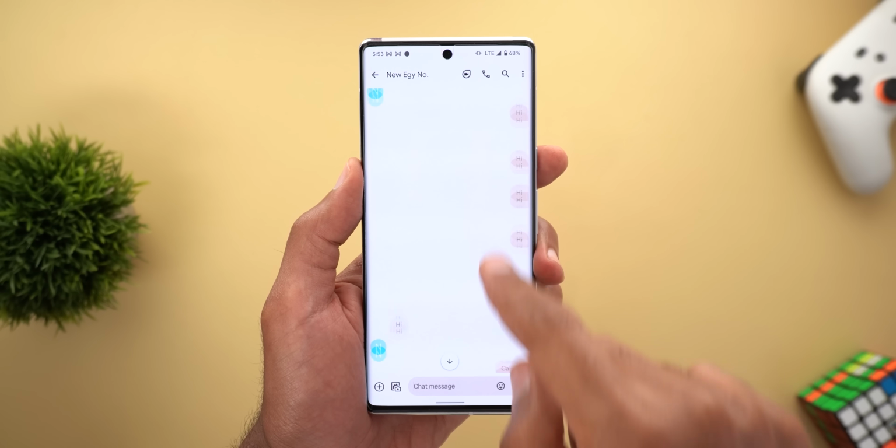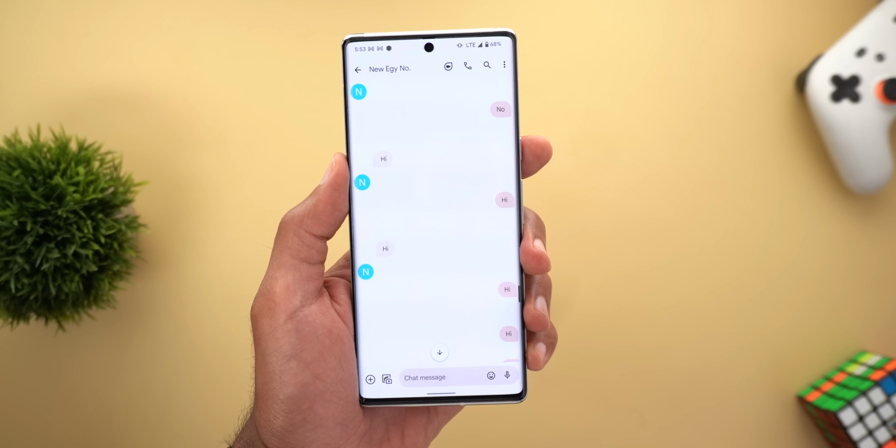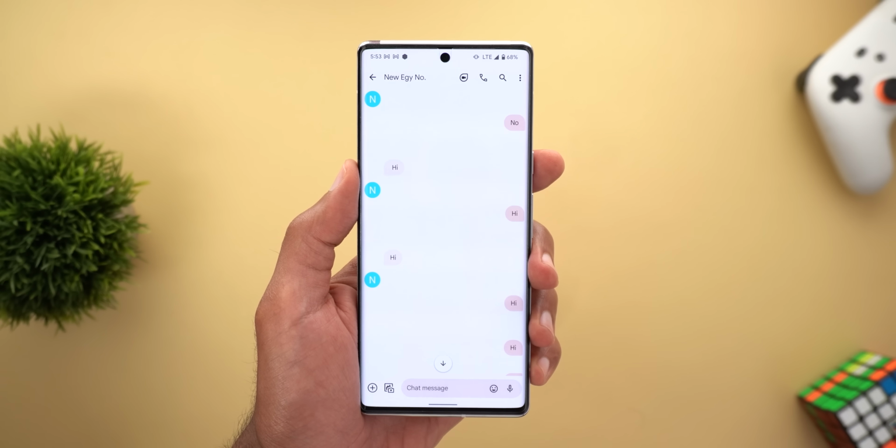Also, when you scroll up and then receive a new message, so let me send myself a new message from the other phone.